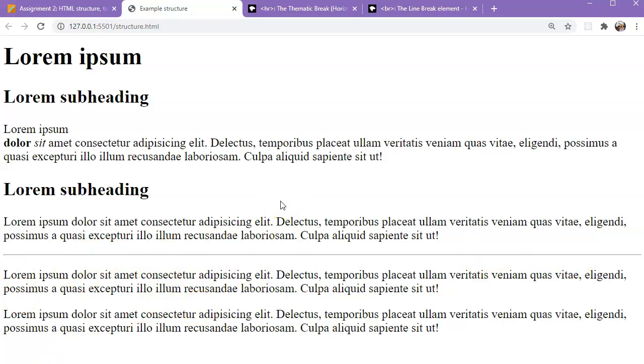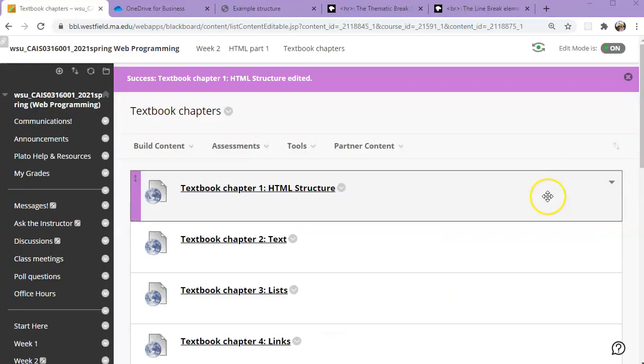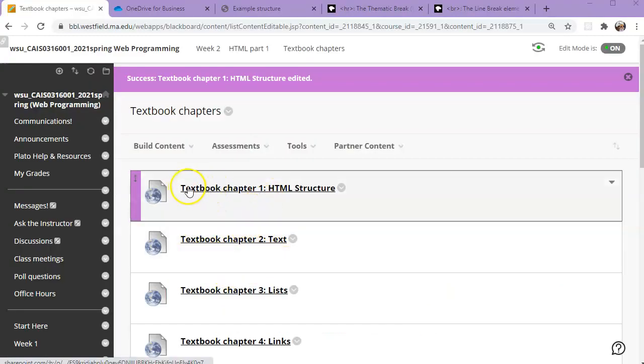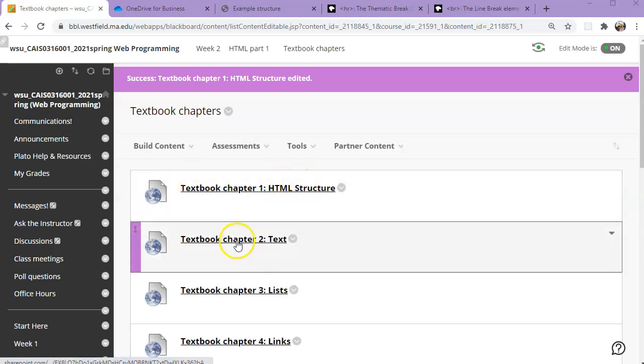Okay, so that's all that I'd like to discuss and emphasize for this section. This corresponds to the structure and text chapters in the book. If you look at the readings, the corresponding reading for this video is chapter 1 and chapter 2.